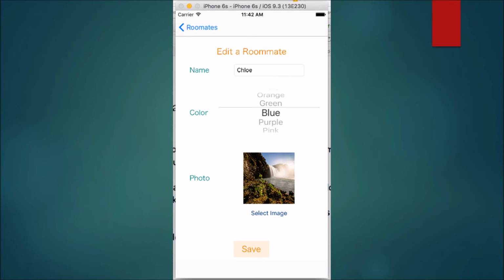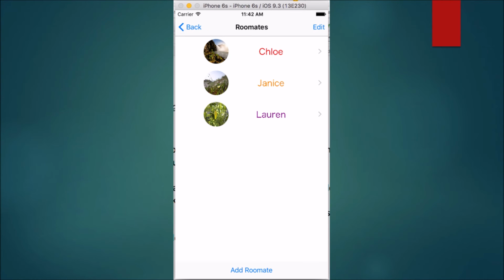When you press a roommate, you'll be taken to the Edit Roommate screen where their information will be populated into the fields, and here you can edit the information for the roommate. So they change the color here to red and save, and her color changed to red.